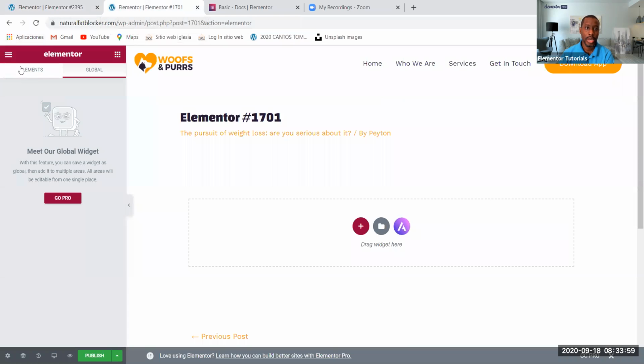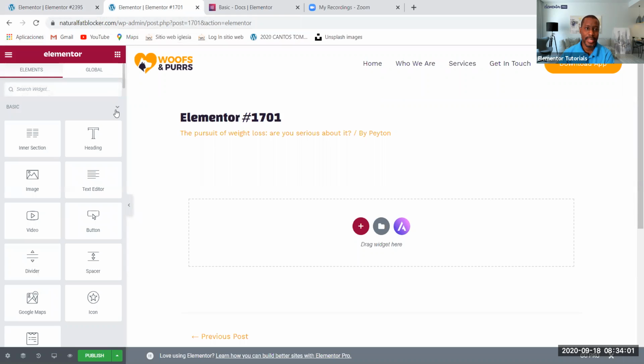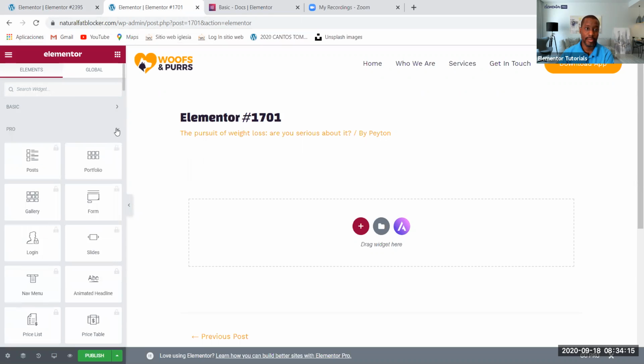So coming back here, underneath the elements, I have basically the different elements that I can add into the page builder. The basic elements are the ones that come by default with Elementor, and I also have the Pro elements. It will not activate any one of them because it has the padlock there. It's going to tell me that I need to upgrade to Pro.